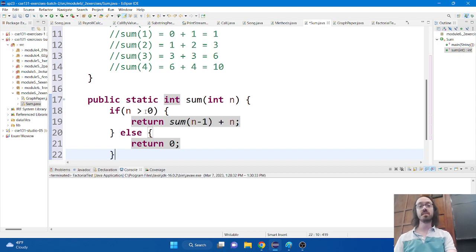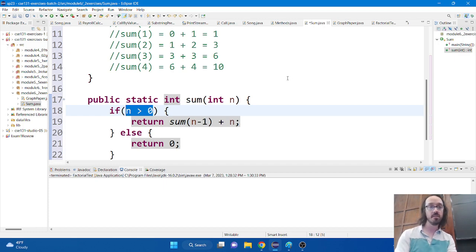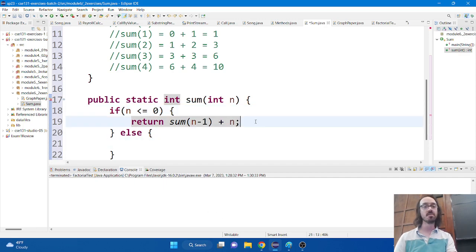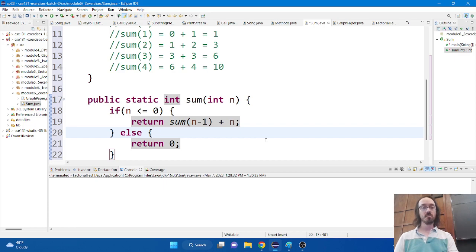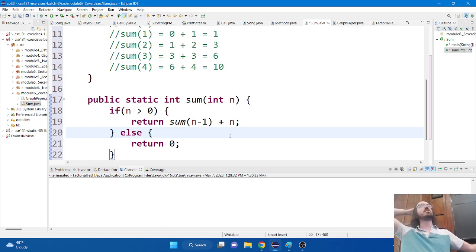My argument would be that it doesn't matter. If I wanted to, I could simply flip the sign here. Say if n is less than or equal to 0, then the only effect that that's going to have is just flipping the order of these two, right? So it's the same thing. Any other questions on this example?